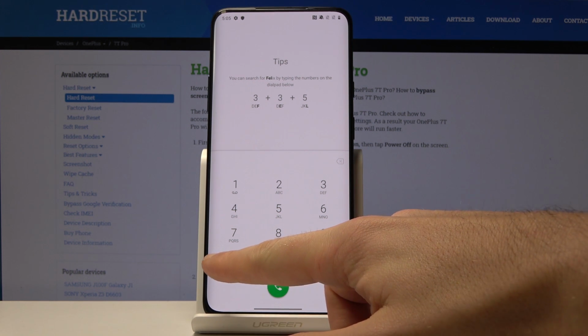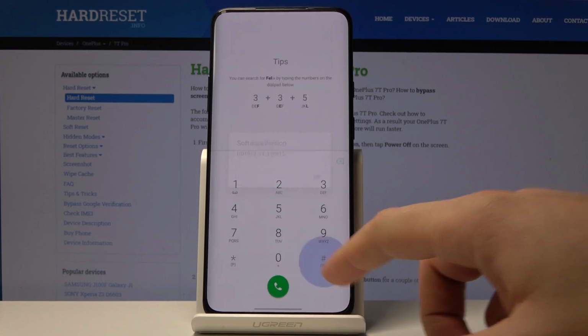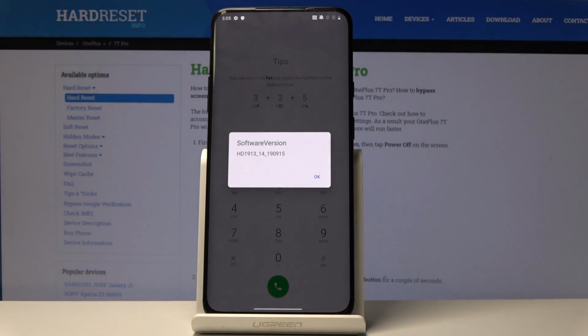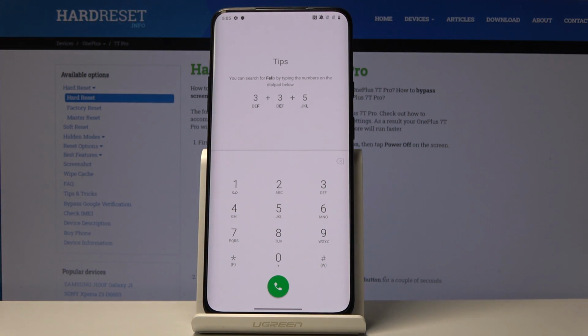All you need to do is use *1234#, and the software version pops up. Tap OK to close this window. Now it's time to check simply the IMEI number.